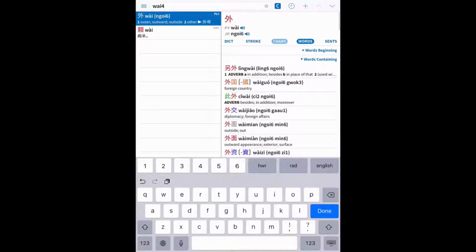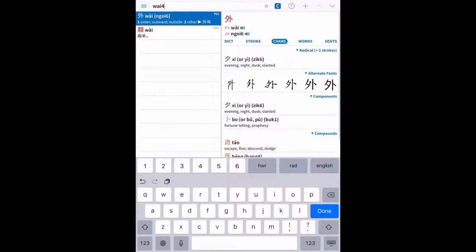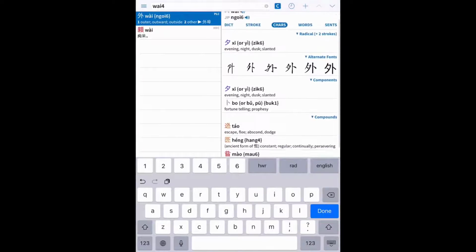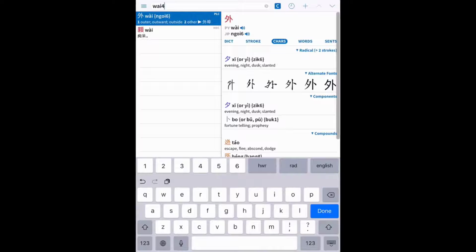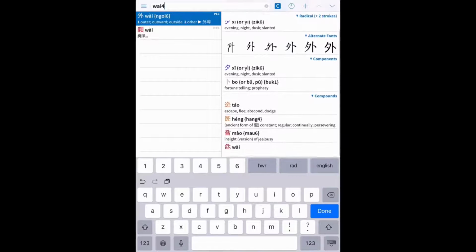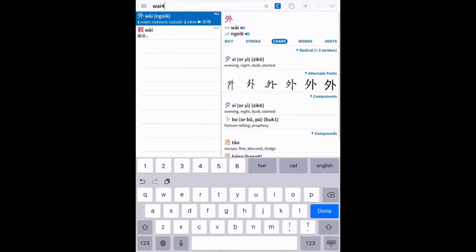You can also click on chars to see the different components of this character, as well as characters which contain this component in them. And you can see on the second line we can see a lot of different fonts. This is another paid feature which will show you all the different fonts and the different ways to write this character. You can get them individually.